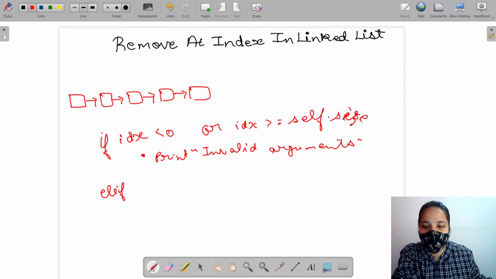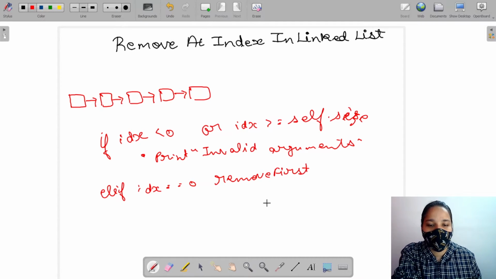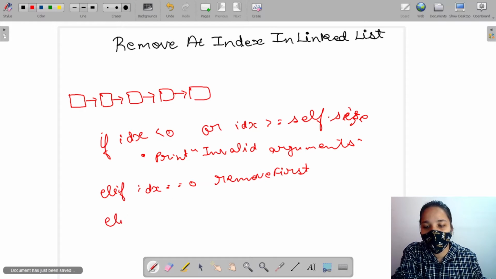Else if index is equals to 0, then we will just call the function remove first. And in case you haven't solved this question, which is remove first, then I suggest you to go and solve that question first, see the video, then you will understand what this function will do, because we already have this function and that's why we will not write it down again and again.